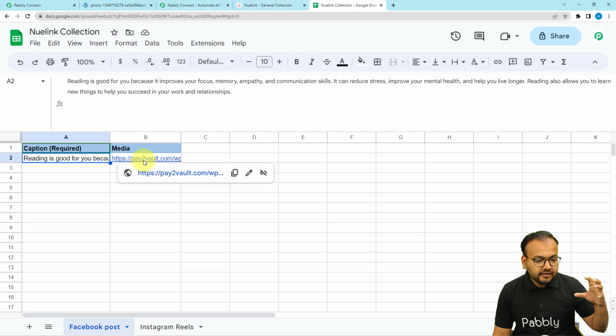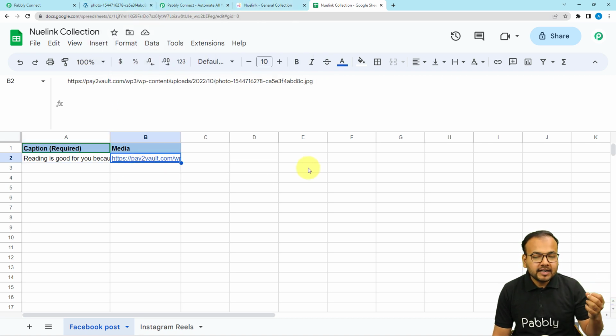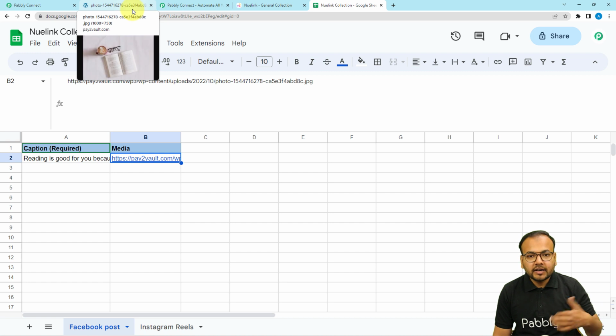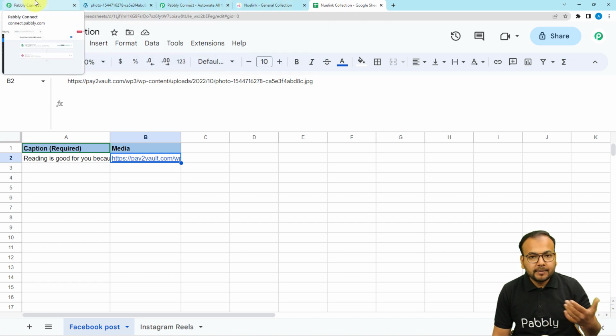And guys, I have created this link using my WordPress website. I have loaded media on that website, and from there I have created the link. You can create a link using Google Drive or any other cloud application as well.